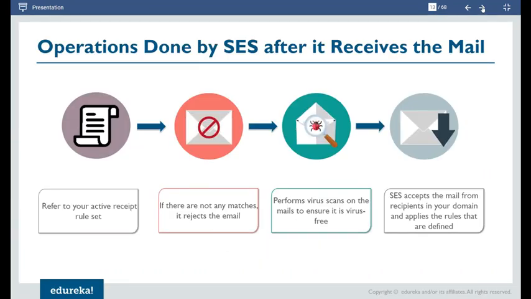So the flow of receiving an email would be something like this. It will refer to the active receipt rules. If there are no matches, it rejects that email. If it finds that it needs to be dropped, it will drop that email. Then it will perform a virus check, and then it will accept that mail for the recipient in your domain, and after that it will do the task as applied in the rule. This is a scenario where you receive email from the external world.